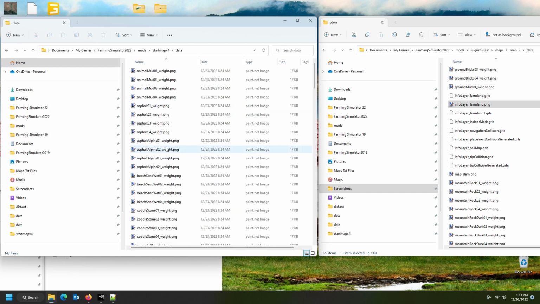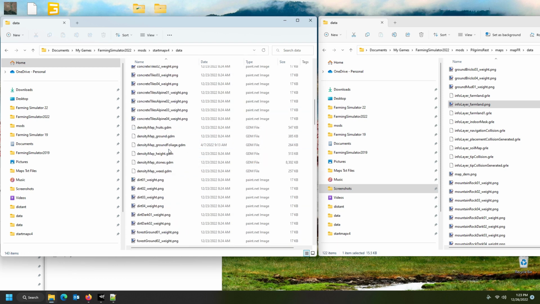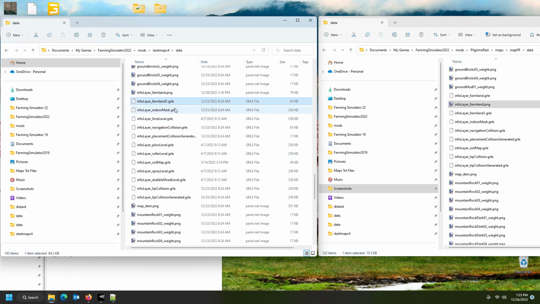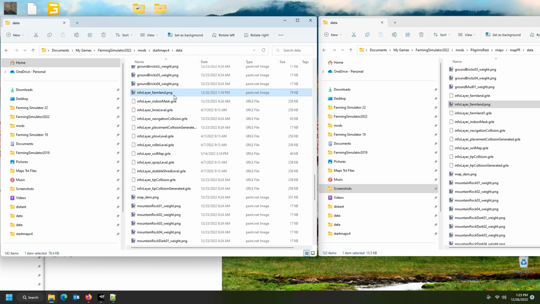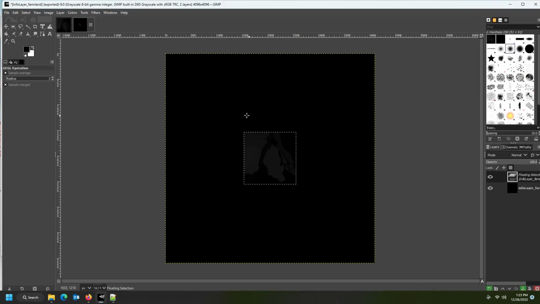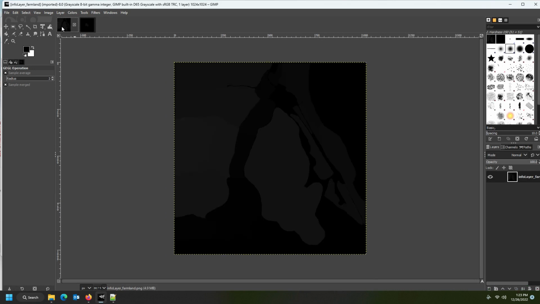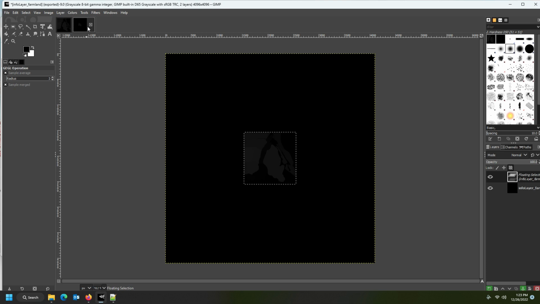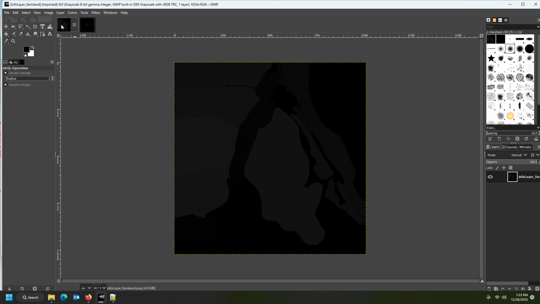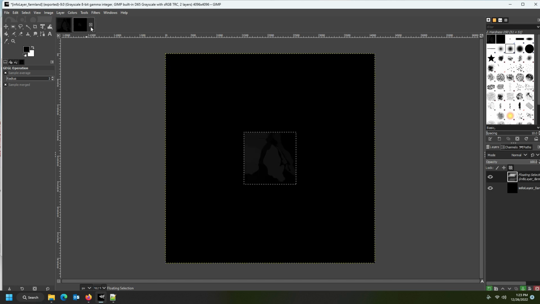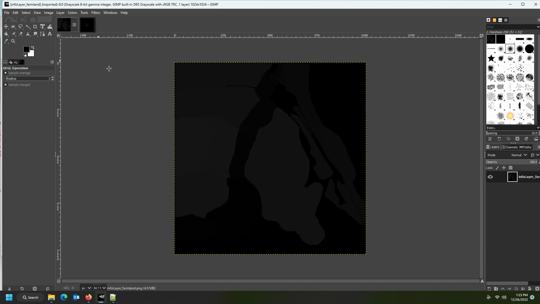So into data again, grab that farmland, the old farmland info layer farmland 1. I can delete that now because we are using the PNG. Now back into GIMP. Now this one is 1024, the old one, and this one is 4096. So first of all, we need to convert this one to 2048 and this one to stay 4096. So it must be half of that.